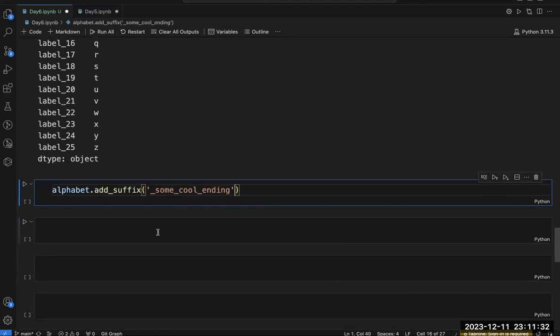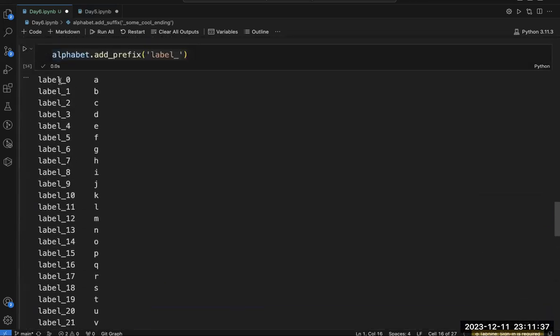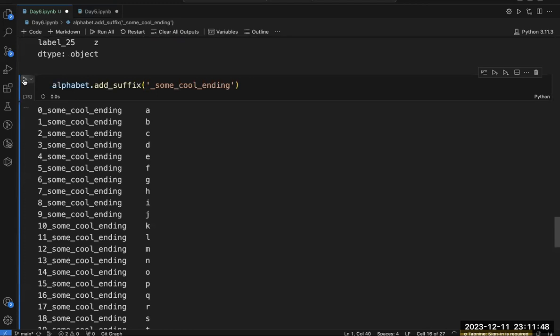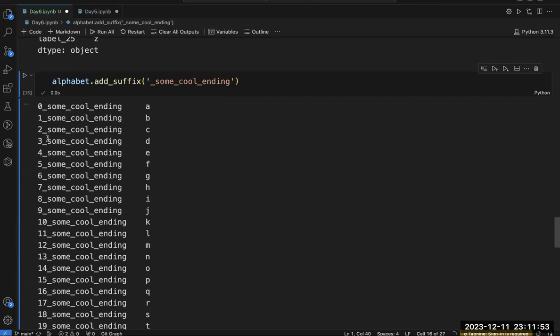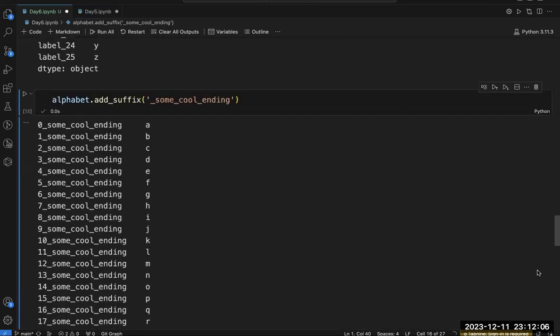If I run this code, just like the prefix was added, now the suffix will get added after 0, 1, 2 till 25. Let's run this. Can you see, after every 0, 1, 2, 3, 4 this suffix gets added, whatever you write here. I have written some cool ending. You can write whatever you want. So this is a very easy way to achieve whatever we achieved in the last session.